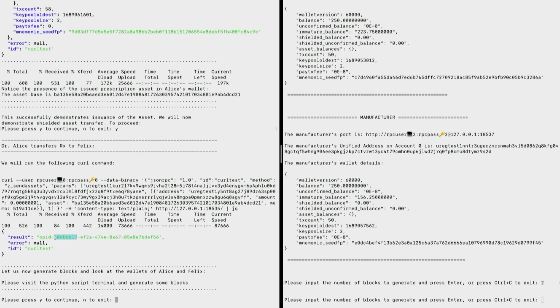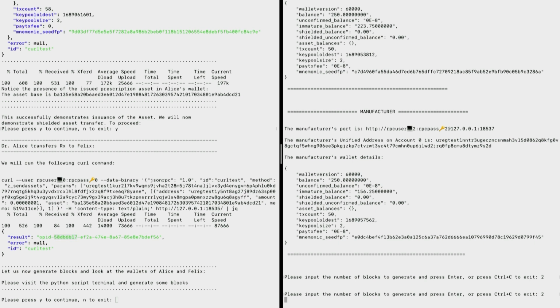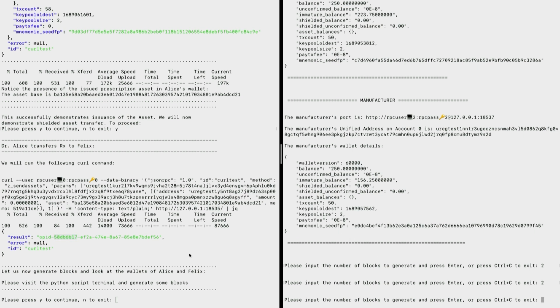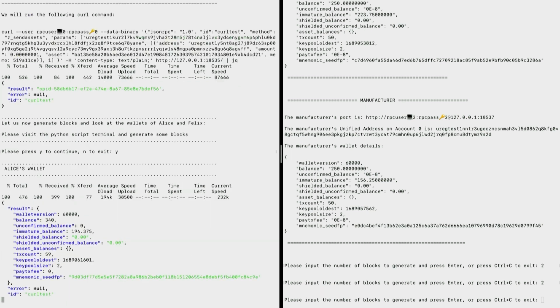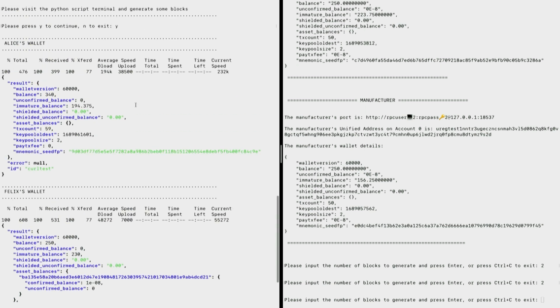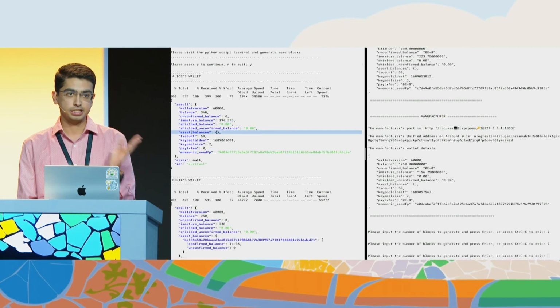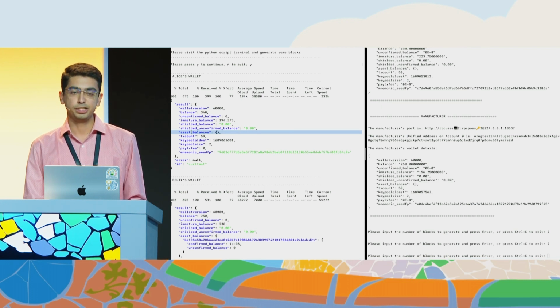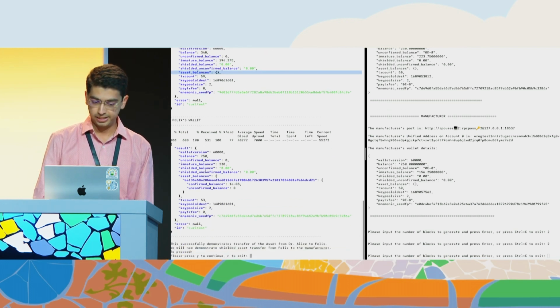So you wait until the operation status is completed. Then you can run some blocks to get everything confirmed, and then you can check the balances. Now here I'm checking Alice's wallet, and if you see, Alice's asset balances are now back to the empty set because she no longer has that prescription anymore. She's transferred it to Felix.